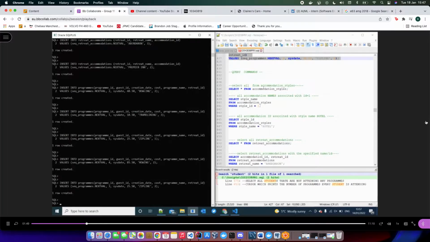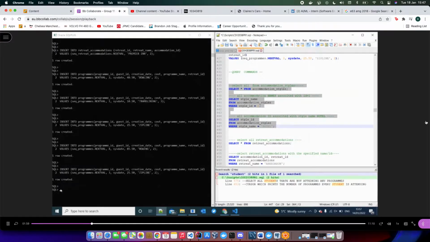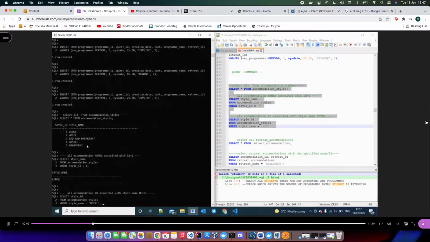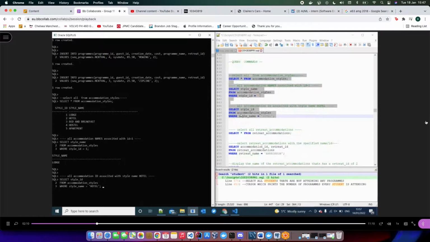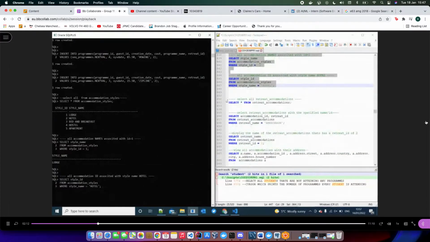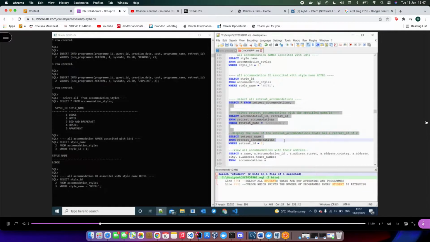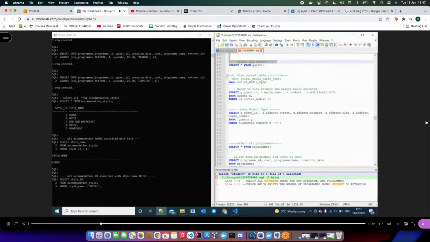Just to get started, we're going to run the queries in blocks. This first query creates all the accommodation styles. This one gets the names associated with the ID one, and the third one gets all the IDs associated with the style name hotel. The next block deals with the retreat accommodations and accommodations.